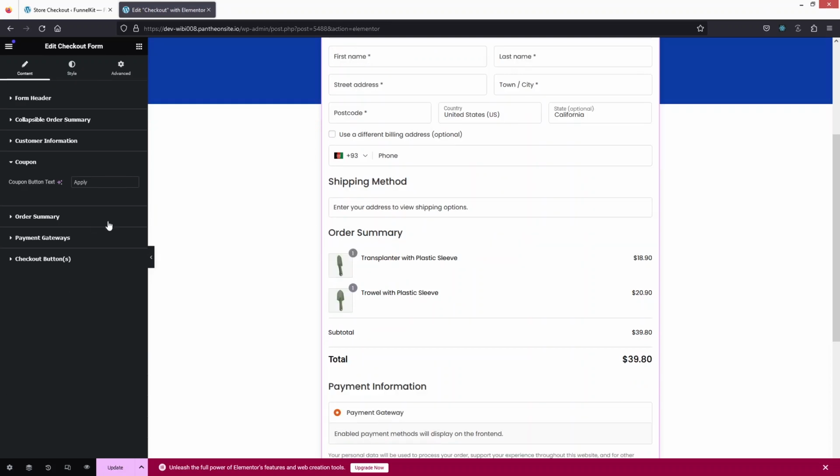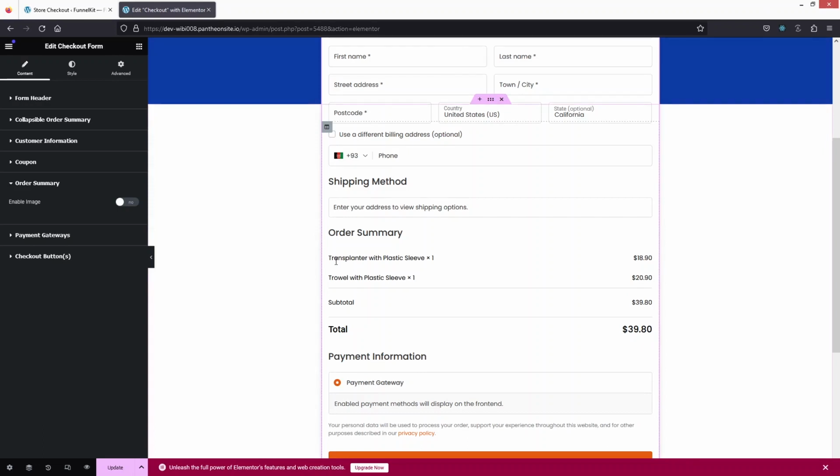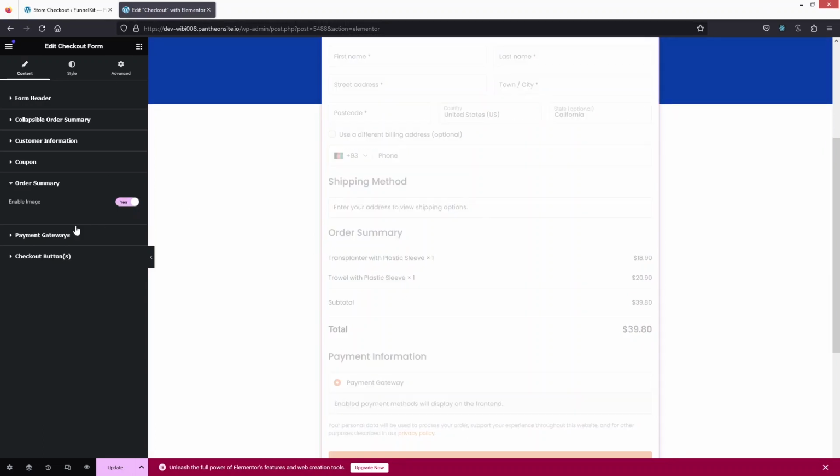So in the coupon, if you wanted to change the text of the coupon, you can simply do it from here. And after that, we have the order summary. So if I just click here, as you can see, in the order summary we only have the option to enable the image. So if I just disable this, now you can't see the images here in the order summary. So right now I'm going to simply enable this again.